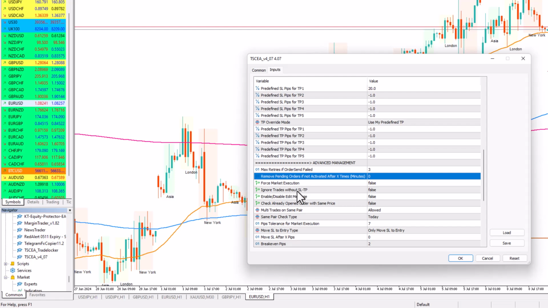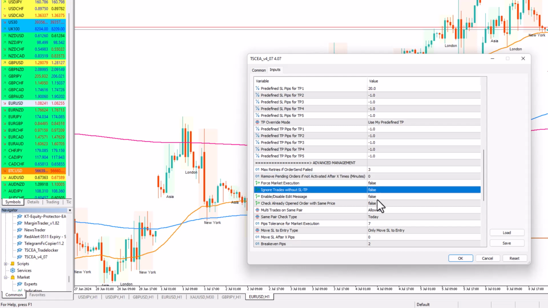Ignore trades without stop loss. Take profit it won't have, but stop loss it will always have. Always. And you will never get a trade that says, "Oh, enter now and give the stop loss later." It would be pre-default, let's just say. Ignore trades without, so false.